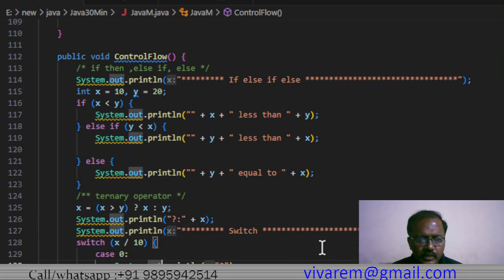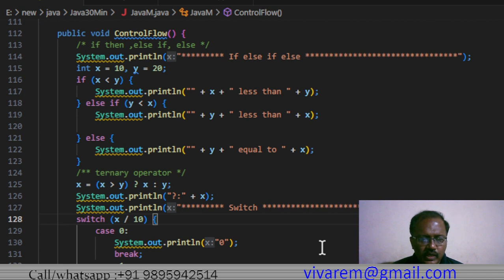Switch statement is similar. Inside the switch statement, this is the syntax. I have given x divided by 10, because we already have x equal to 20 there, that is 2. Here we have cases. A case statement always has values, and a break statement at the end of that particular block.